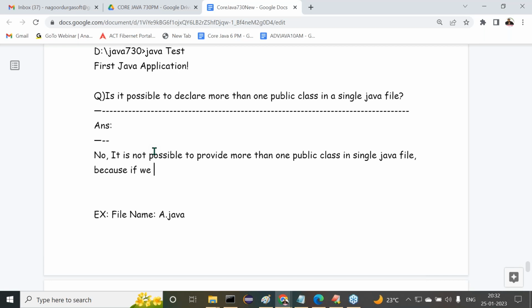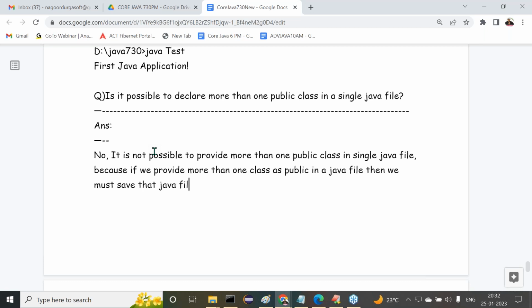Because if we provide more than one class as public in a Java file, then we must save that Java file with more than one name. Class A is public, class B is public. So as two classes are public, you must save that Java file with two names, a.java and b.java. Now, it is not possible. What is not possible here?